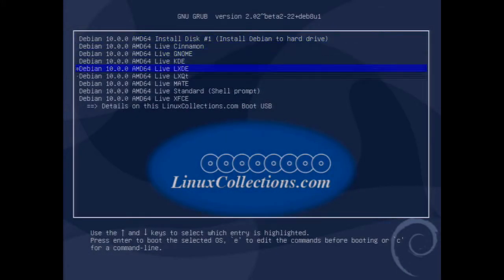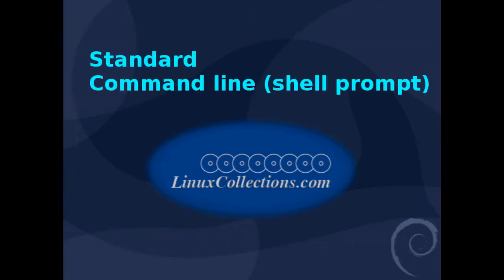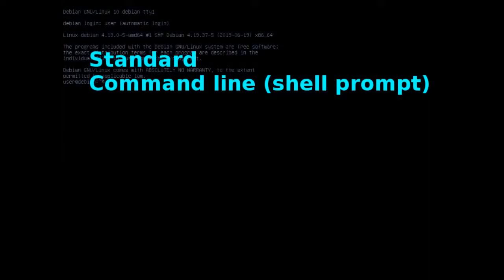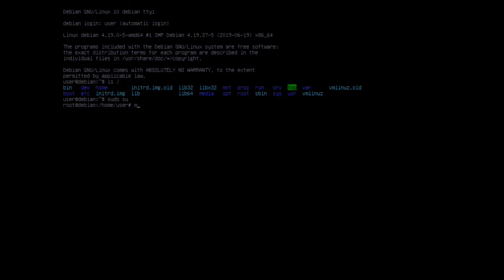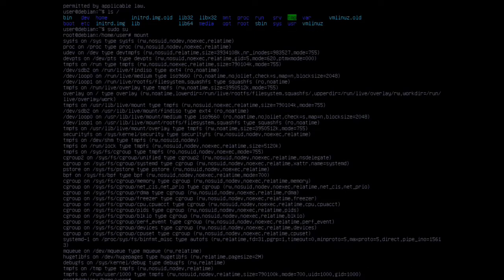The standard, as they call it, is really just a shell prompt. This is for the people that know exactly what they're doing and exactly how to do it and don't care about all that fluff that a graphical user interface provides. And so you drop into the shell. You simply start at the bash prompt. It's pretty straightforward if you know what you're looking for and you know what to do. Then that's the live version for you.